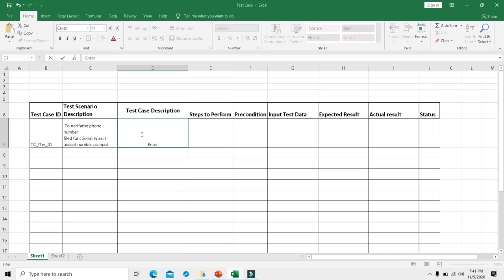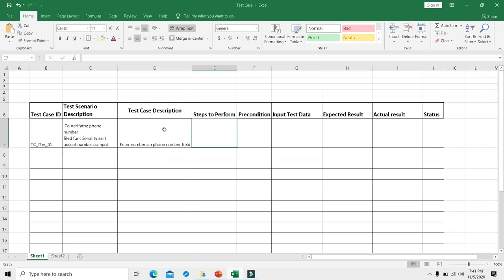The test case description is: enter numbers in the phone number field. This is the description of what I have to perform, that I have to add the phone number in the phone number field. What step do I need to perform? The first step is to open the valid registration form.